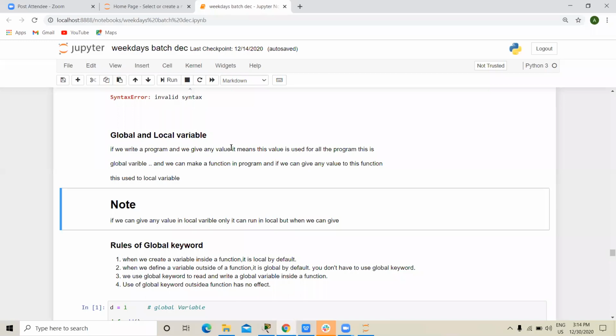So today our topic is global and local variables. If we write a program and we give any value, it means this value is used for all the program. This is global variables. And we can make a function in the program, and if we give any value inside this function, this is a local variable.